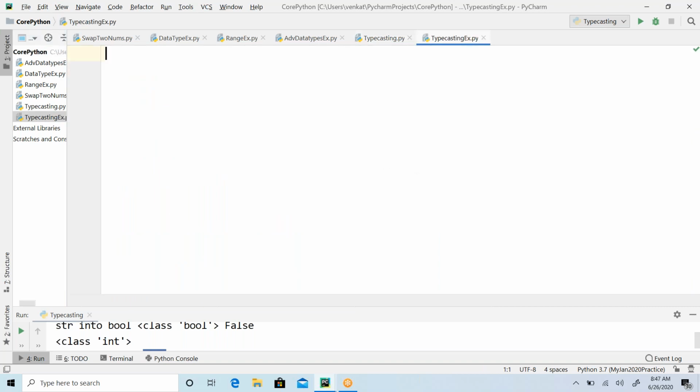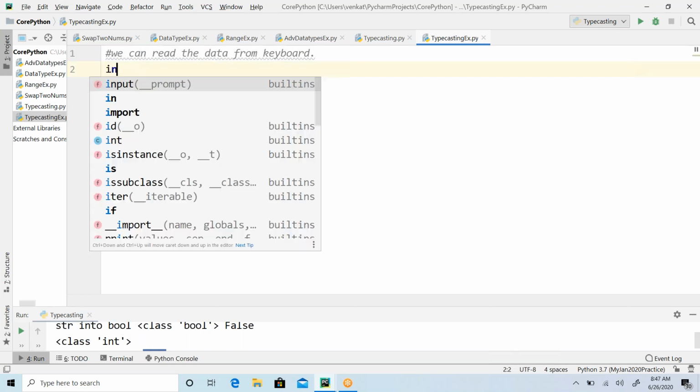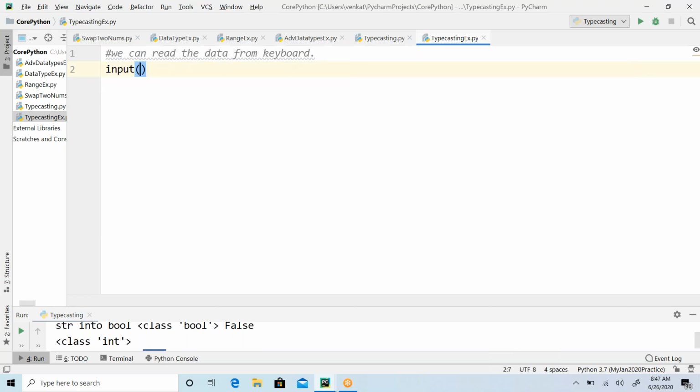Let me tell you one point here, guys. At this moment, we can read the data from the keyboard, of course, right? In any programming language, we can do that. So now, from where is my data coming? From the keyboard. So my source is the keyboard. How do I read it in Python? We have a function called the input function.